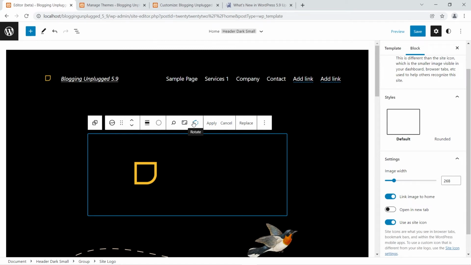Now before WordPress 5.9, what you had to do was it was required that you upload a logo that was perfect in size. But this is not the case anymore, because you can use these options to basically tweak the size and make it perfect for the design that you are going for.